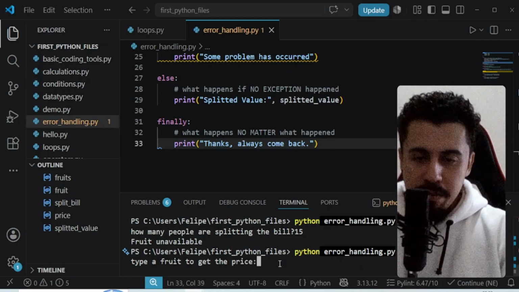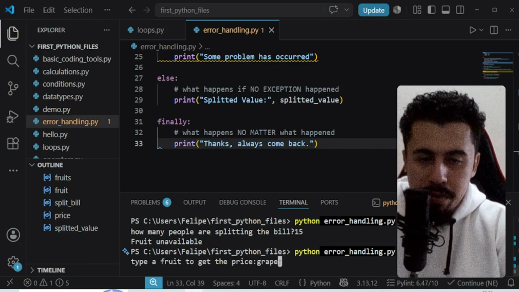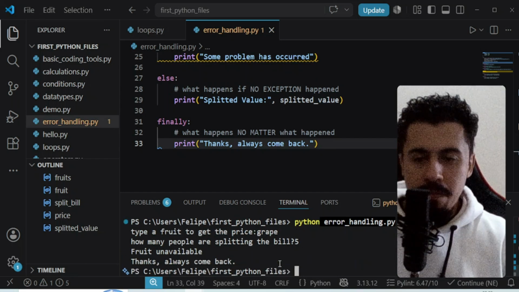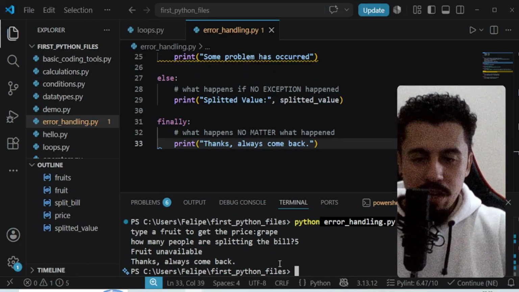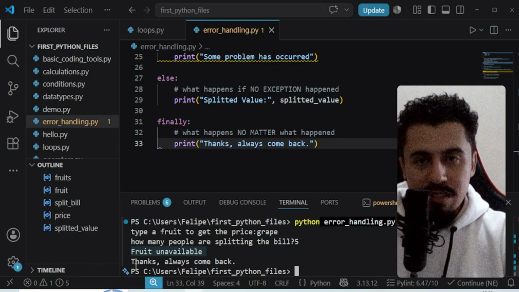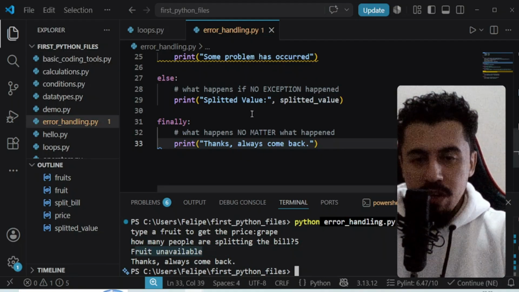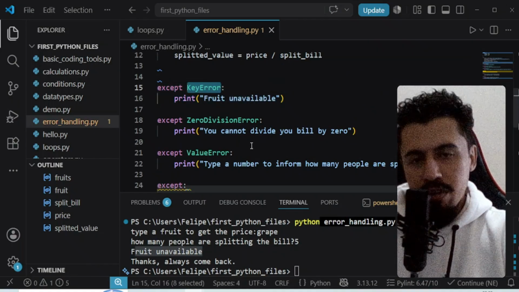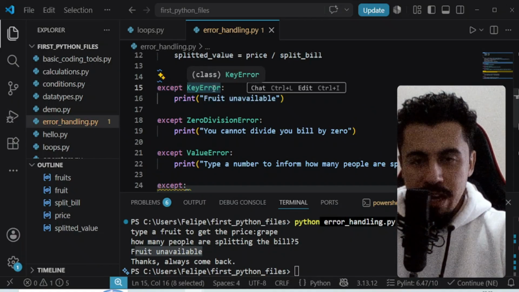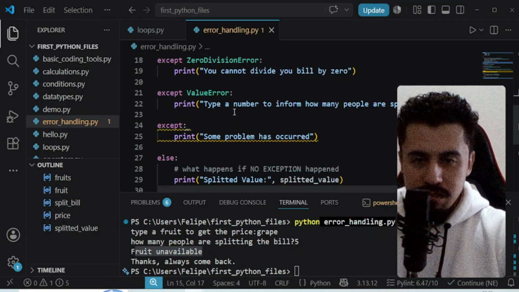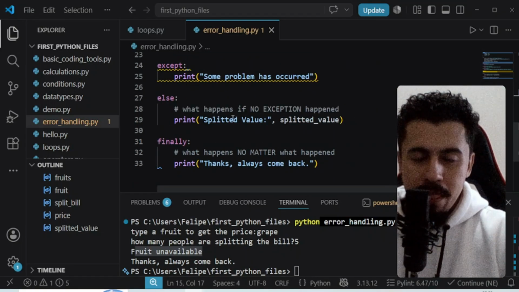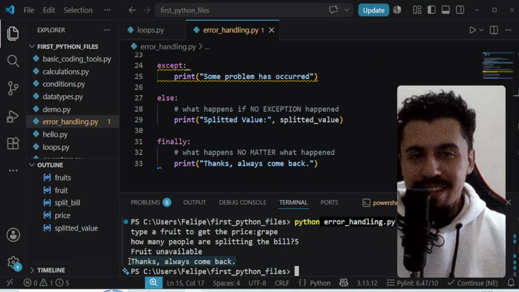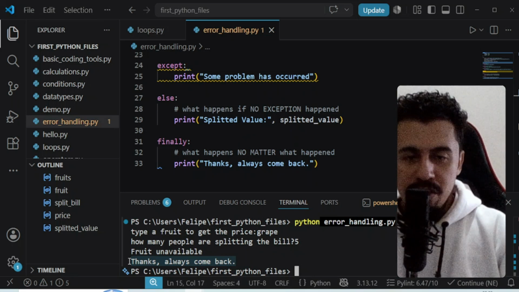So let's type a fruit to get the price. Grape. How many people are splitting the bill? 5. Thanks always come back. Grape is unavailable, right? Fruit unavailable. We got caught in an exception, specifically this exception, KeyError. Even getting caught in an exception, we still printed the farewell line of code that our program has.